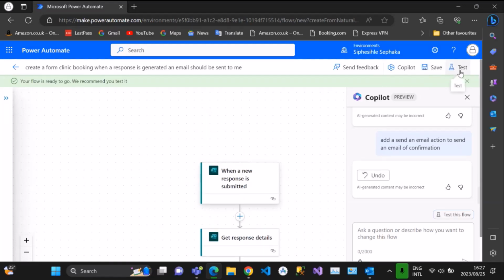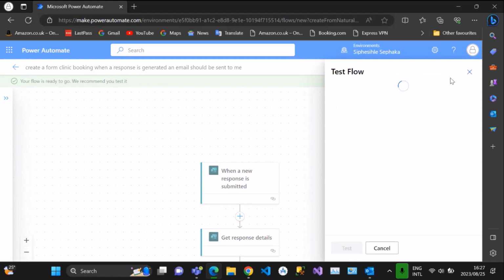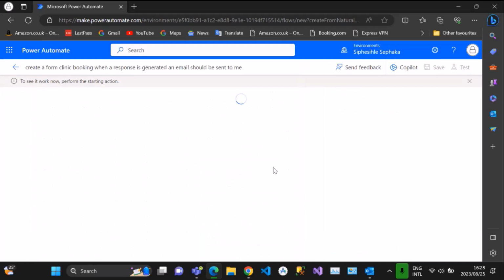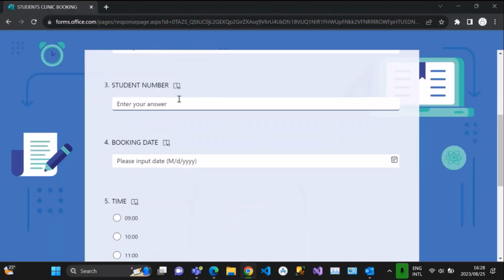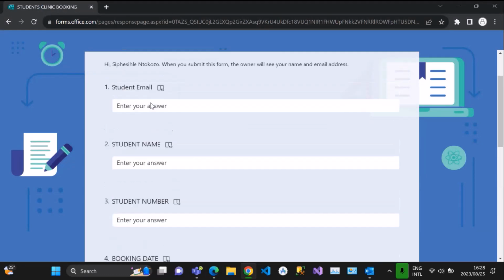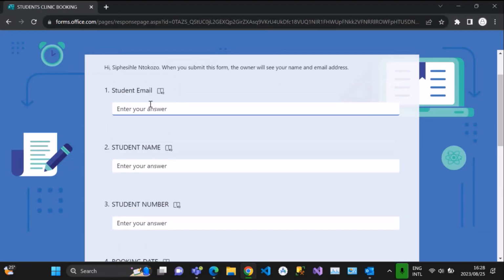It's been saved. Also, for the flow, in order for it to trigger, I have to fill in the form for it to start running.